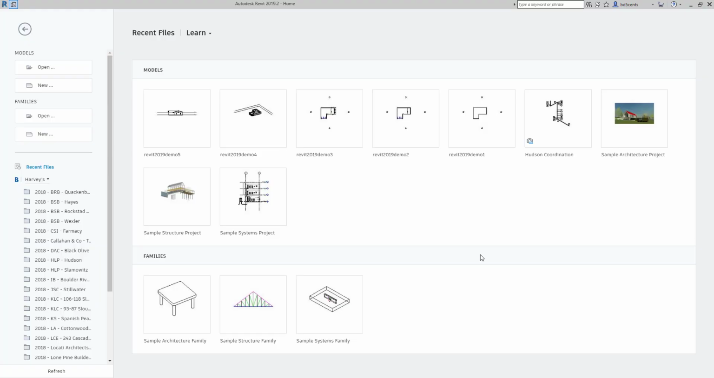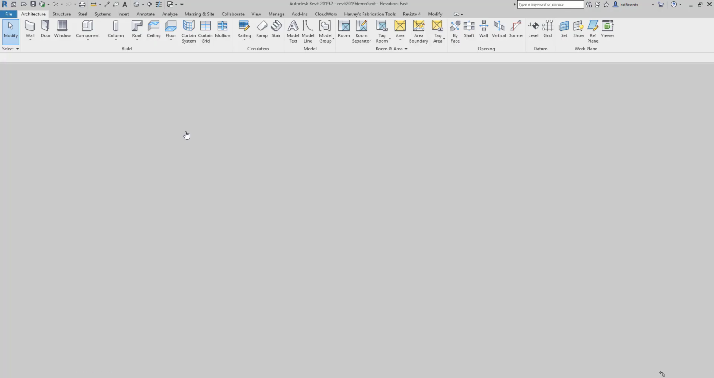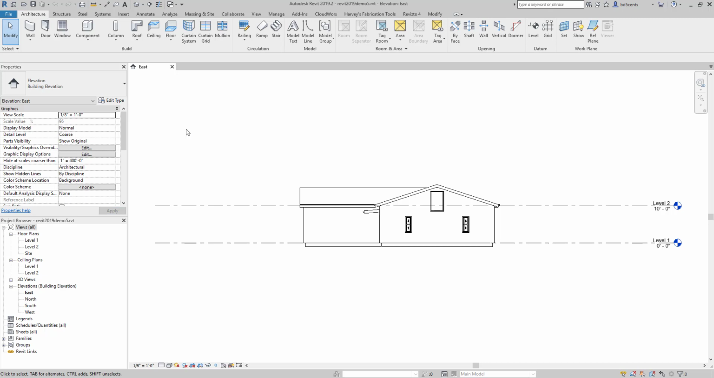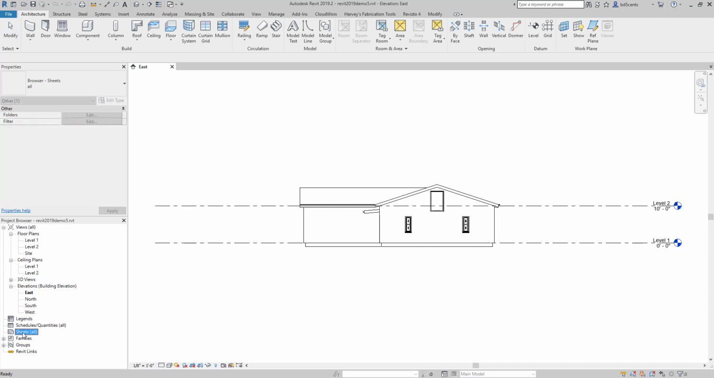Alright, so we're going to start Revit 2019 Demo 6. So we're going to open up Revit 2019 Demo 5. This section is putting your work onto paper in Revit. The Revit title blocks are under Sheets in the project browser, so if you head down to Sheets, you can pick Sheets All, and nothing's there right now.